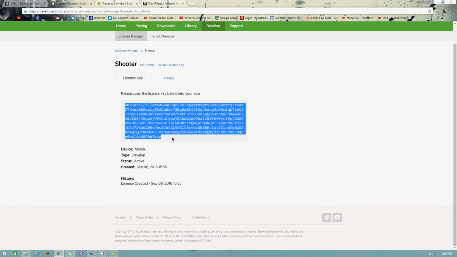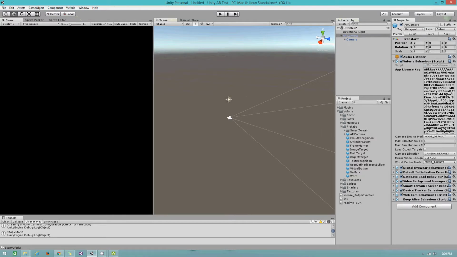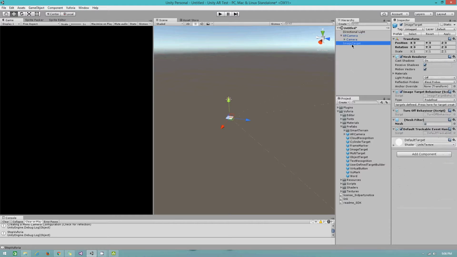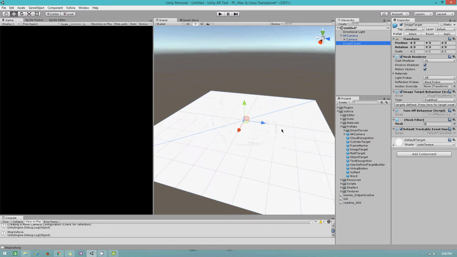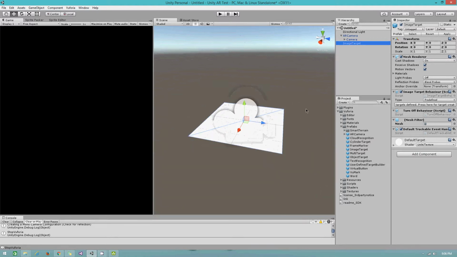So right now we're gonna need some object and marker for our AR to work. So we're gonna move on to this image target. Go to this prefab on Vuforia and just select image target, and drag it on your hierarchy. Just leave it like that. If you double click it, you'll see this flat empty surface right there.